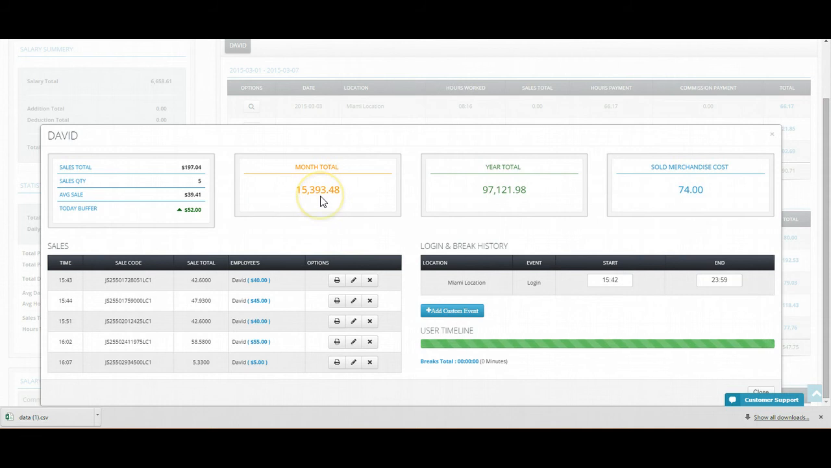Here you can see the monthly sales total, yearly sales total, and cost of merchandise for this employee. Here you may view, edit, or delete the sales for that day. Editing the sale is useful when you may need to modify the commission rate on a certain sale. Under the login and break history, you can view the hours worked. The Add Custom event is for future use. Hit Close to close this window and return to the previous window.